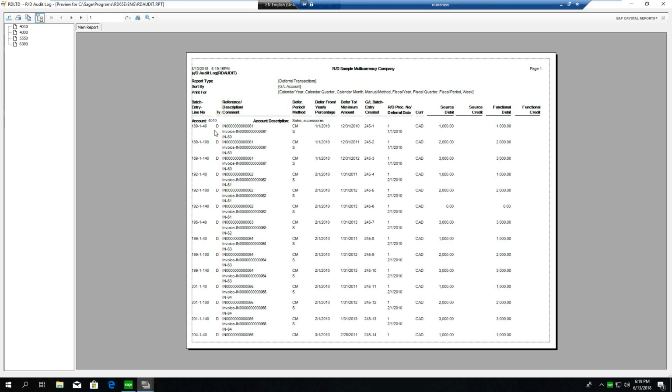Here you can see the type, that is whether the transaction is a deferral or recognition, and see the details for the transaction. You can print this report for a specific period of time and then compare it with your GL transactions.